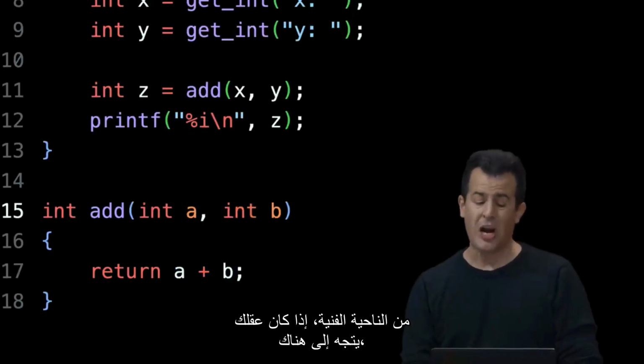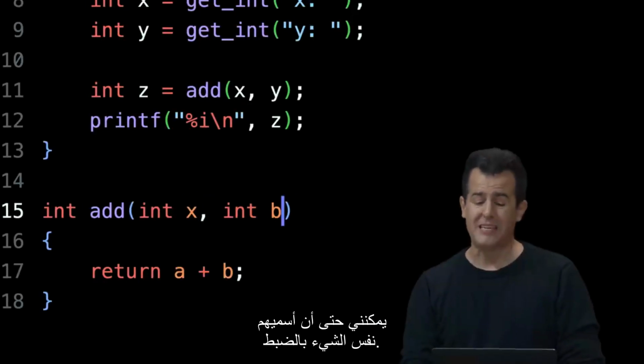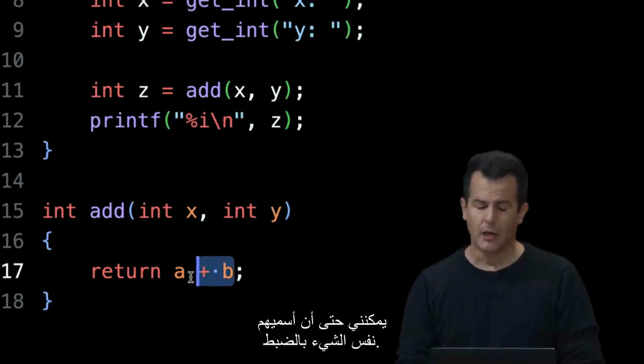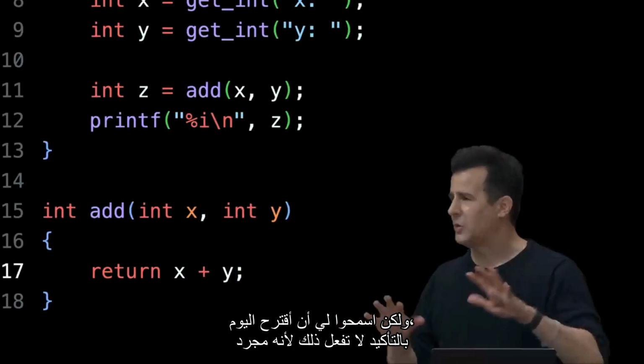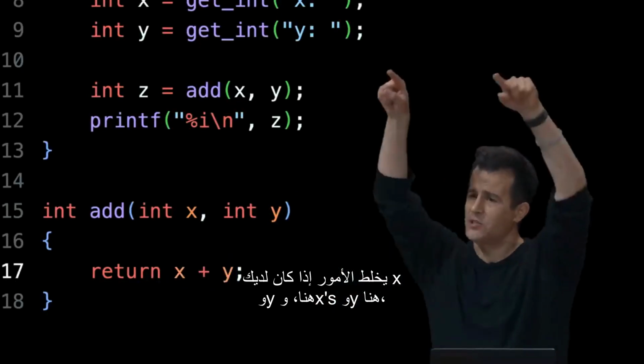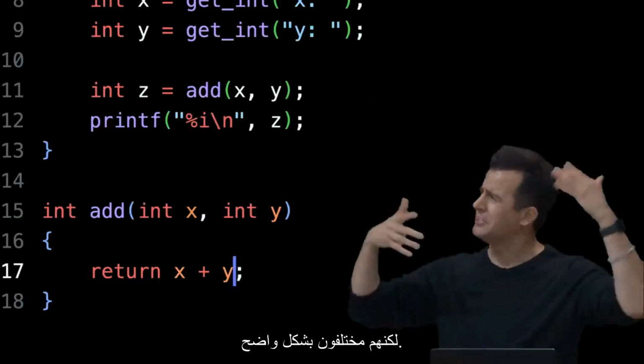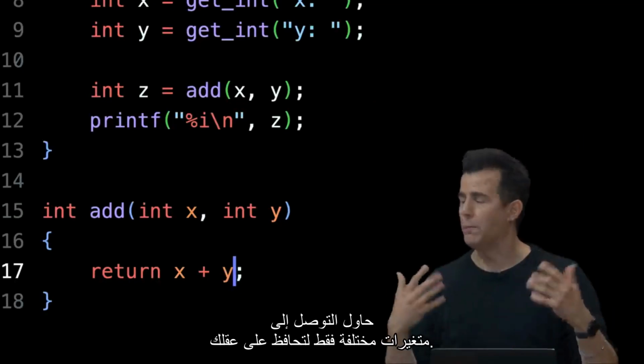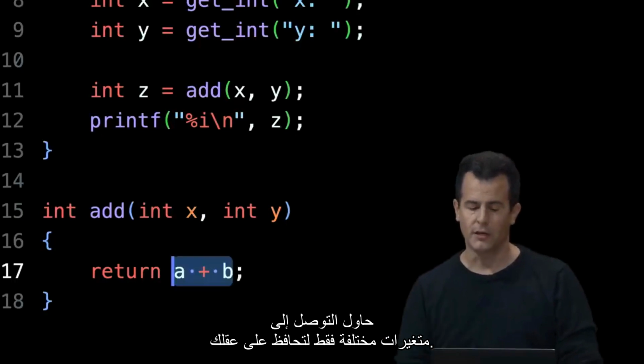Technically, if your mind is going there, I could even call them the exact same thing. But let me propose for today, certainly don't do that, because it just confuses things. If you've got x's and y's here, x's and y's here, but they're clearly different, just don't do that. Try to come up with different variables just to keep yourself sane.